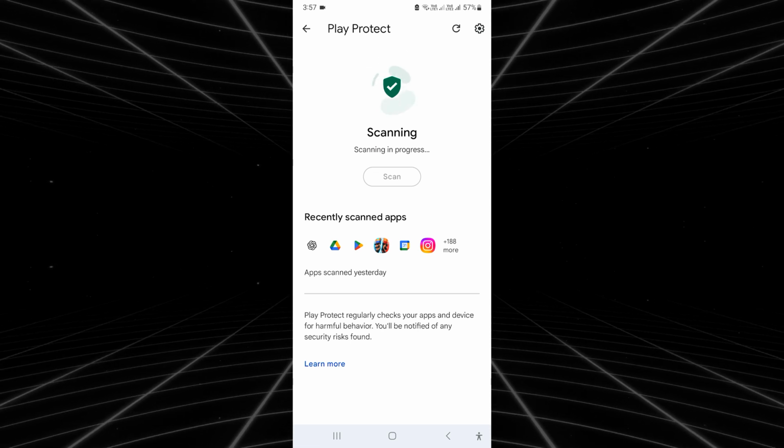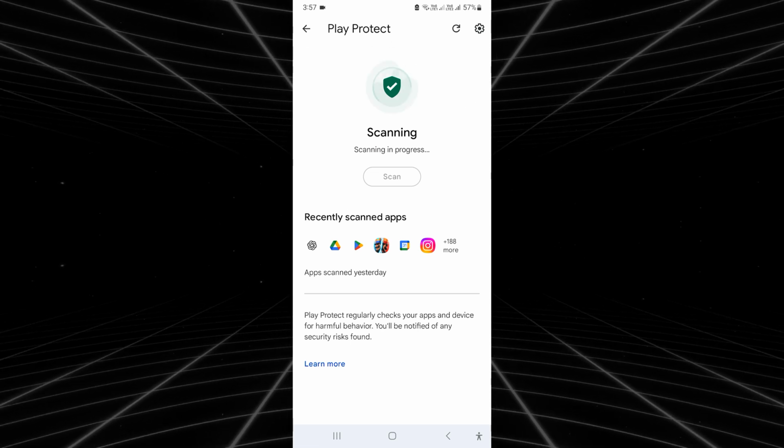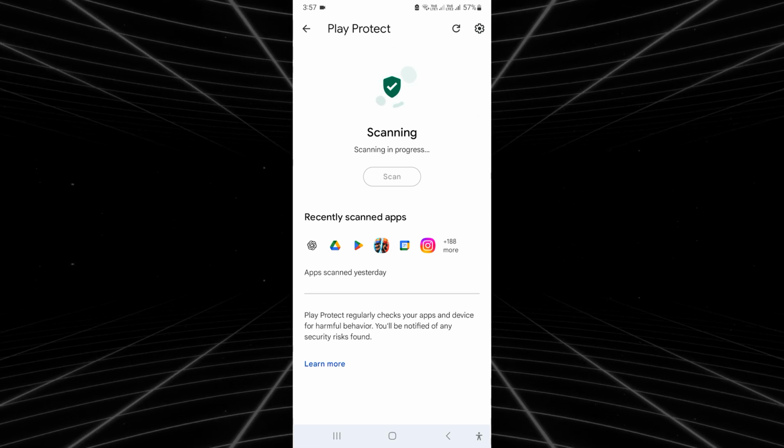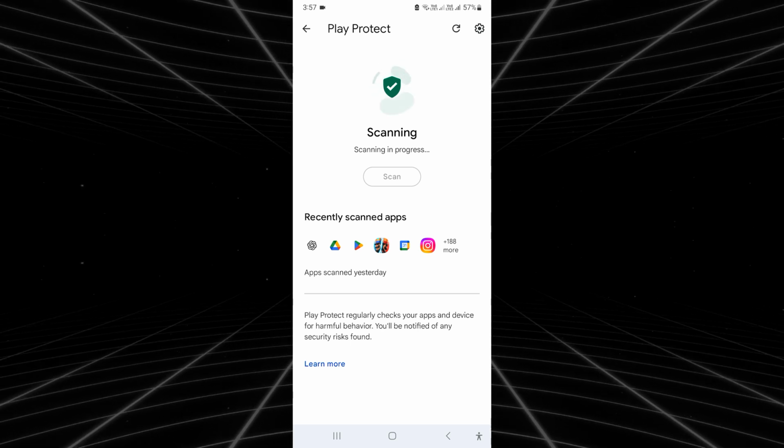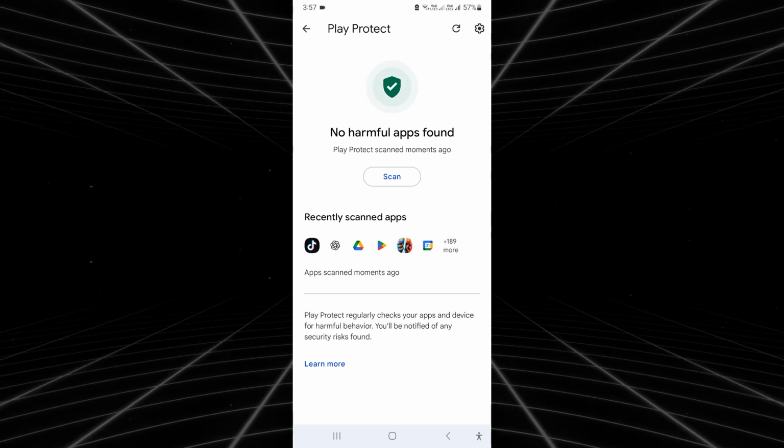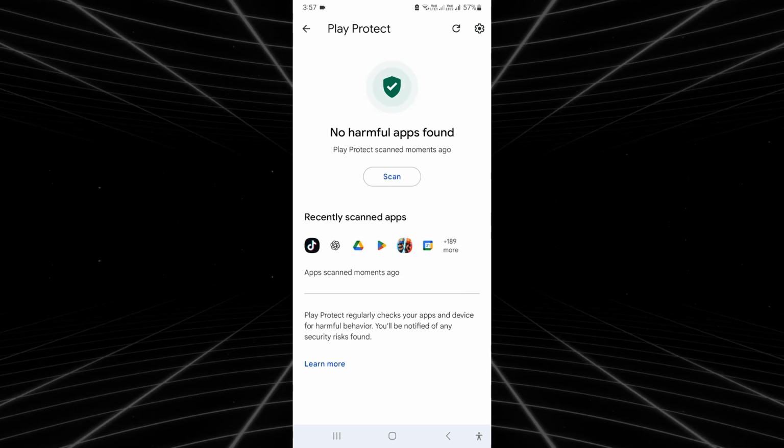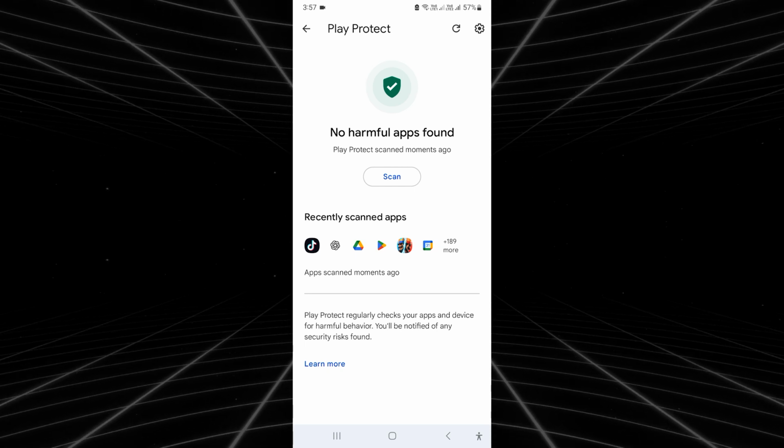If any dangerous apps are found, they will be listed here and you will have the option to remove them. Otherwise, you will see no harmful apps found. In that case, your mobile phone and data are safe.